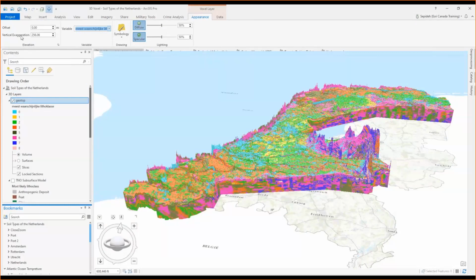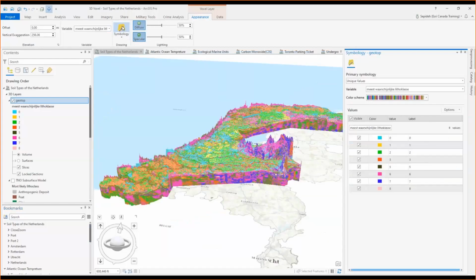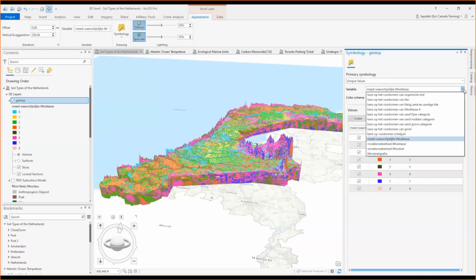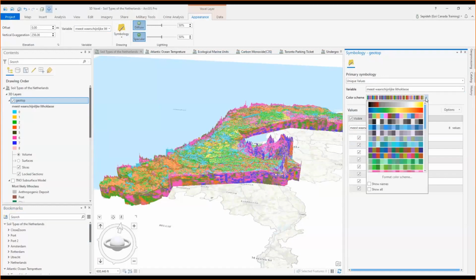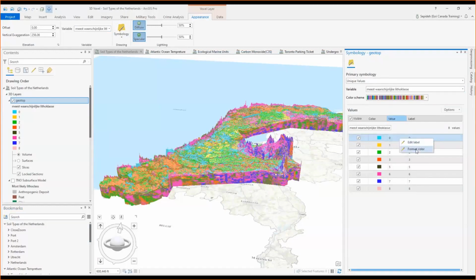When vertically exaggerating a voxel layer, its height is scaled by the value you set for the vertical exaggeration property. Let's explore layer symbology. The data is visualized as unique values because the voxel layer contains qualitative data. You can set the variable and define the appropriate symbology. You can also edit labels and colors.